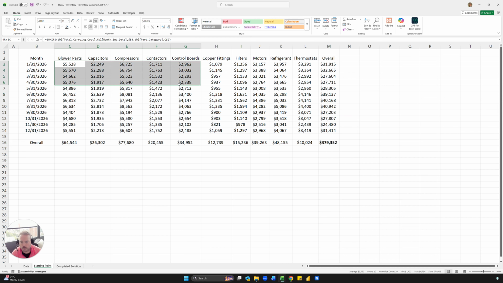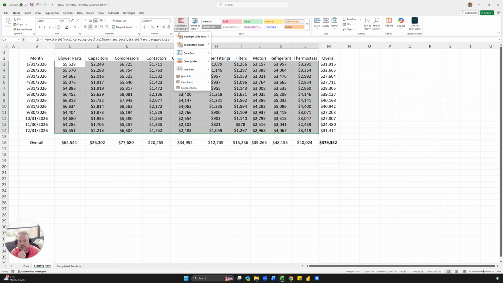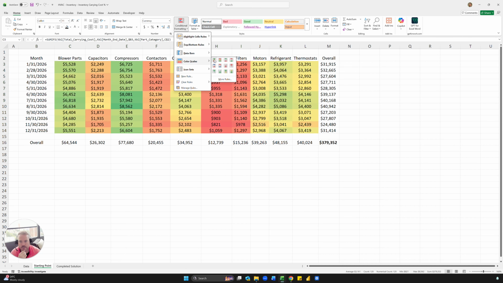Okay, so the final thing we want to do is create the heat map. So we want red to be high, not green, right? If you were doing sales, then green would be high, right? But so just highlight the data, go to home, conditional formatting, color scales, and then you can see here that green is high, sort of in that little box, but we want red to be high here. But what you'll notice right off the bat is that this doesn't really tell you anything. It just tells you it's cheaper to hold copper fittings than it is to hold blower parts.